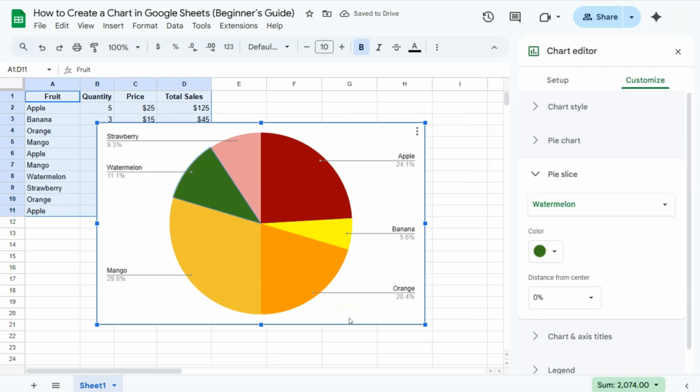So now we have another representation of our data, which shows again that we have mango, which is the biggest slice within our pie chart. That just shows that mango has the biggest percentage of our total sales with our fruits. And that's how easy it is. You can create a chart here in Google Sheets.